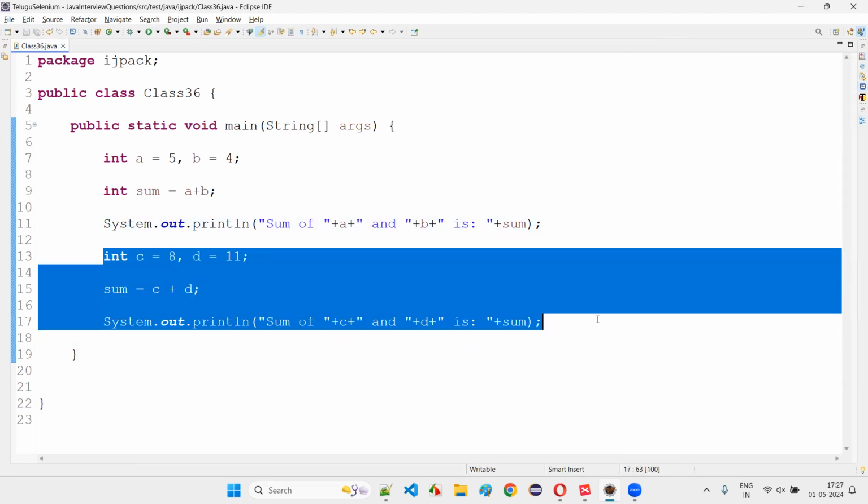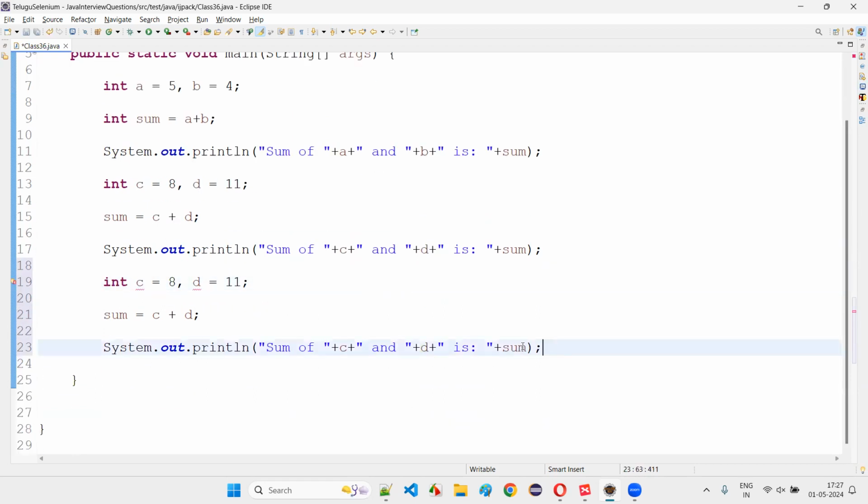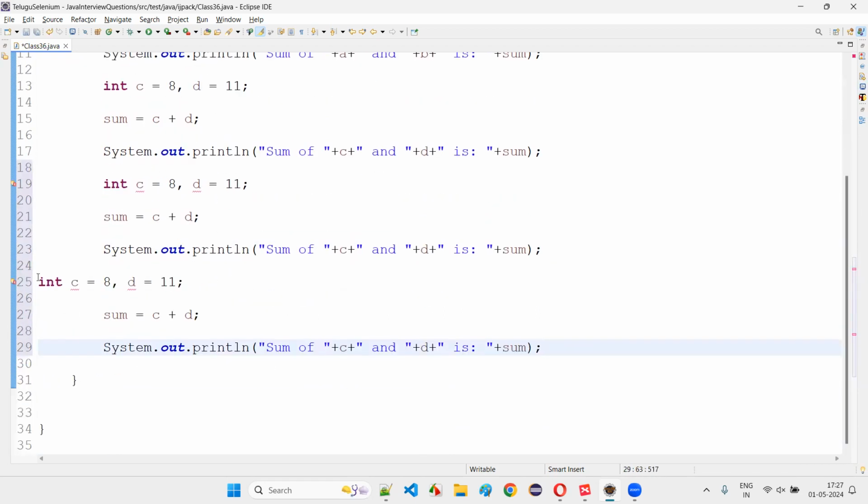I'll copy paste this one. I don't want to waste the time. If I want to do this sum of multiple variables multiple times in the program, can you see the problem here? Let's say E, F. I'll just change the variables here. E is 2 and F is let's say 5. So E plus F, I'll say the sum value. Sum of E and F is sum. That is 2 plus 5, 7 will be printed here.